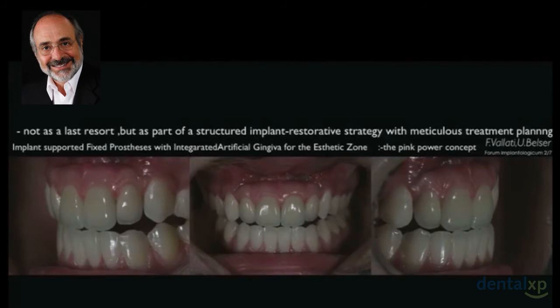This is actually a quote from Urs Belser and Vailati, and you'll see he talks about implant-supported fixed prosthesis with integrated artificial gingiva in the aesthetic zone, and they refer to it as the pink power concept. Why? Because it gives you a certain amount of liberation to work for optimal ceramics, not confined by the usual structures. It gives you opportunity.